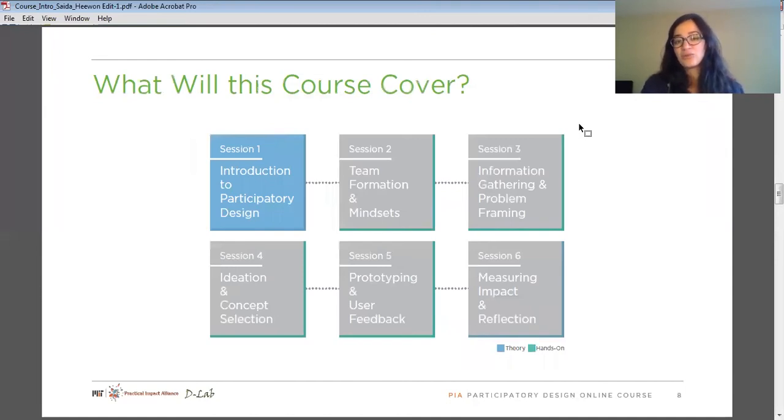So this is what this course will cover. It will be a 6-week course with 1 session per week. The first session is an introduction to participatory design. We will share with you our philosophy around it. We will explain the difference between the various approaches, and we will introduce you to the various steps of the design process. By the end of this session, you should be able to identify a project from your own work that you would like to apply the learnings to along the course.